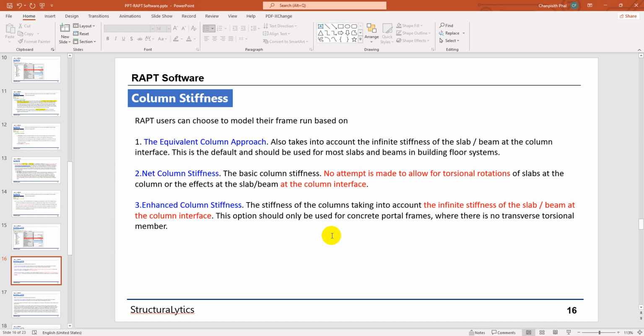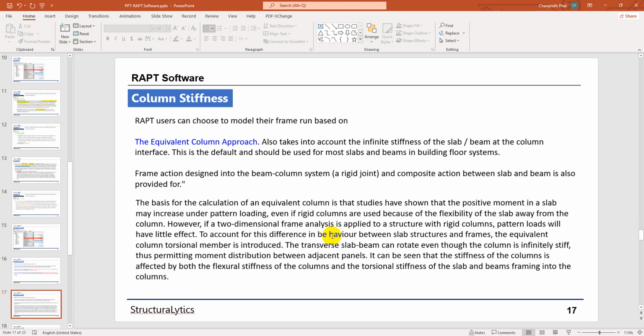Second, net column stiffness. This is the basic column stiffness. No attempt is made to allow for torsional rotation of the slab at the column due to the effect of the slab beam at the column interface. Third, enhanced column stiffness. The stiffness of the column takes into account the infinite stiffness of the slab beam at the column interface. This option should only be used for a concrete portal frame, where there is no transverse torsional member. The equivalent column approach requires frame action, a sub-beam column system having a rigid joint, and a composite action between slab and beam.